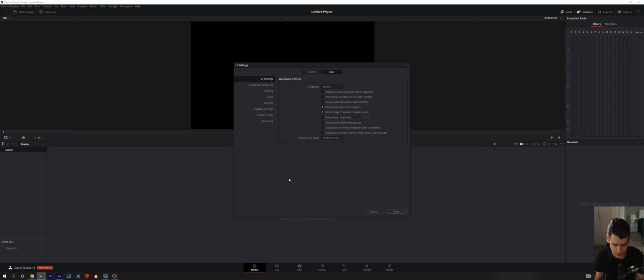Some SD footage has pixels that are not square, so you need to enable that to make it look good, I guess. Delay viewer display by the number of frames.